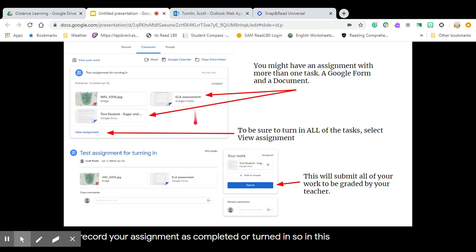So in this case, I completed the Google form and submitted it, but perhaps I didn't finish the Google Doc. My status right here in green is still assigned because I've not completed the entirety of the assignment.